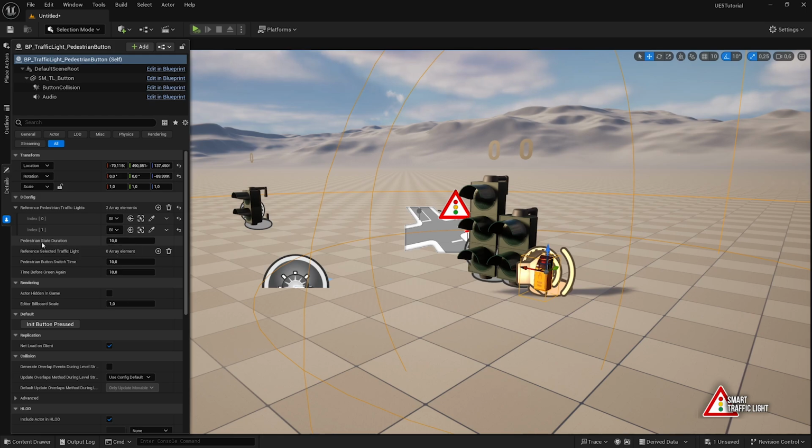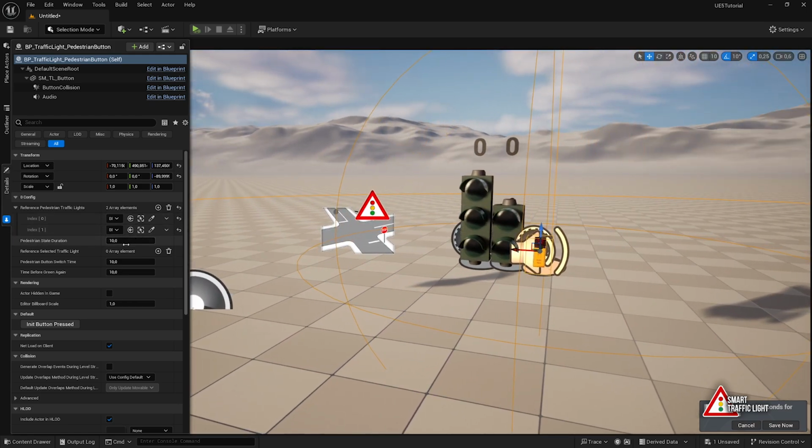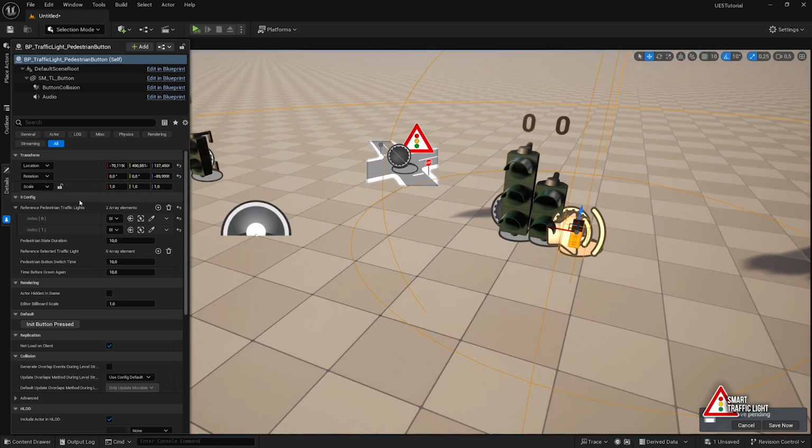Now we have the pedestrian state duration, which just means how long should I stay green. By default, I think pedestrians have, let's say, 30 to 60 seconds to cross a road. Depends on the frequency where people want to cross a road there. But yeah, let's say 30 seconds. I set it now to 10 seconds because I don't want to spend so much time waiting on the green-red cycle.